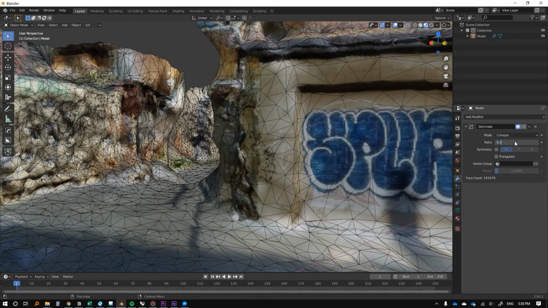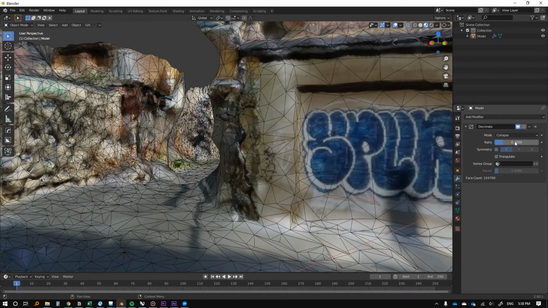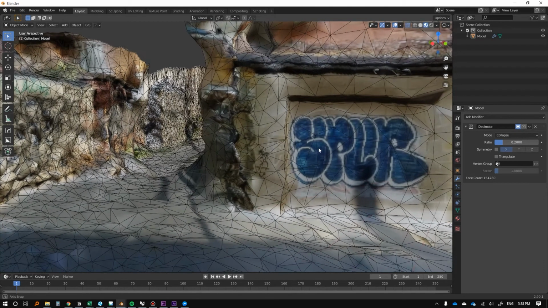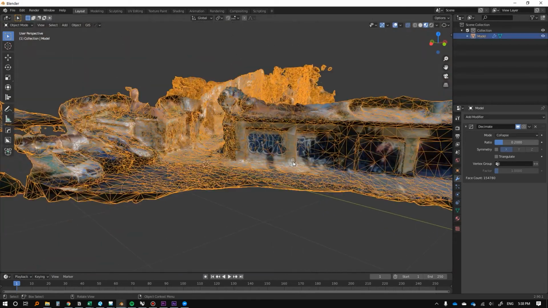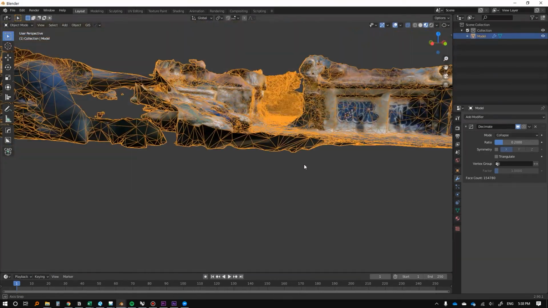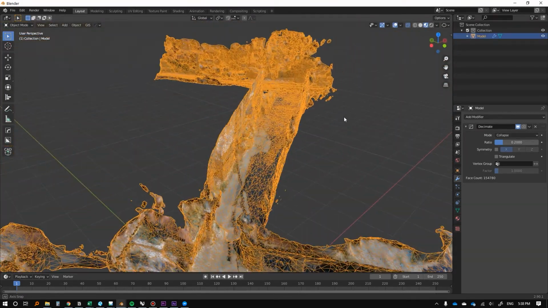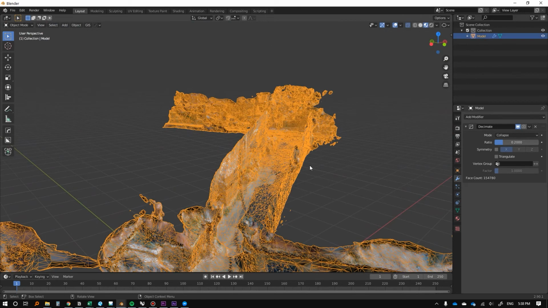So I'm gonna push it even a bit further. So yeah, 0.2, that's pretty great. And this thing is good to go. So now we've got both of our mesh, and from the previous steps, we also have our point cloud ready to be uploaded.